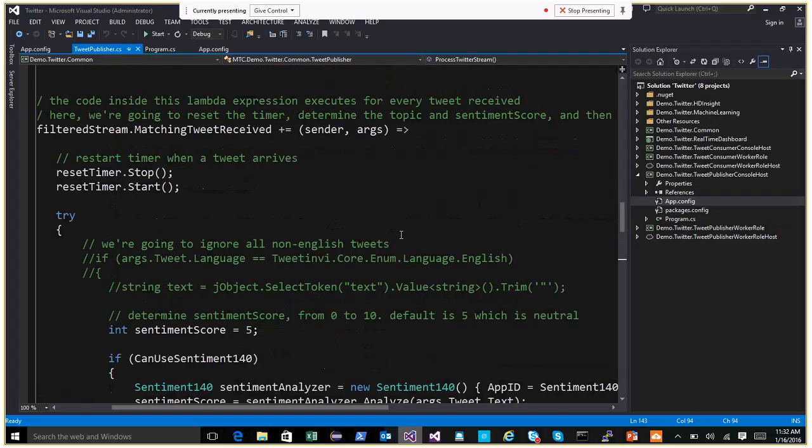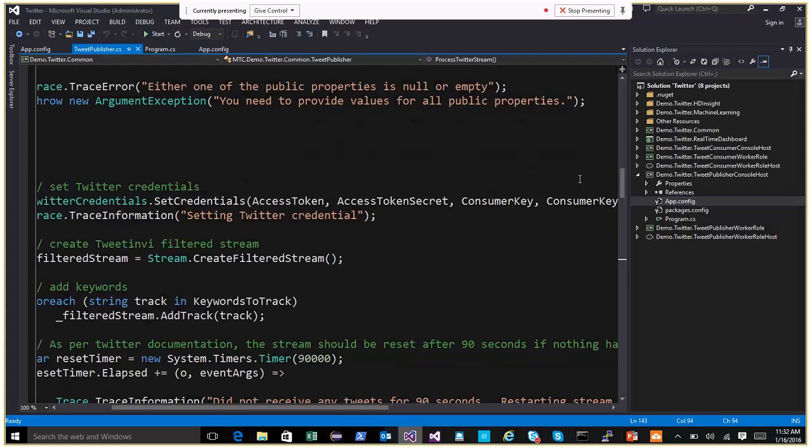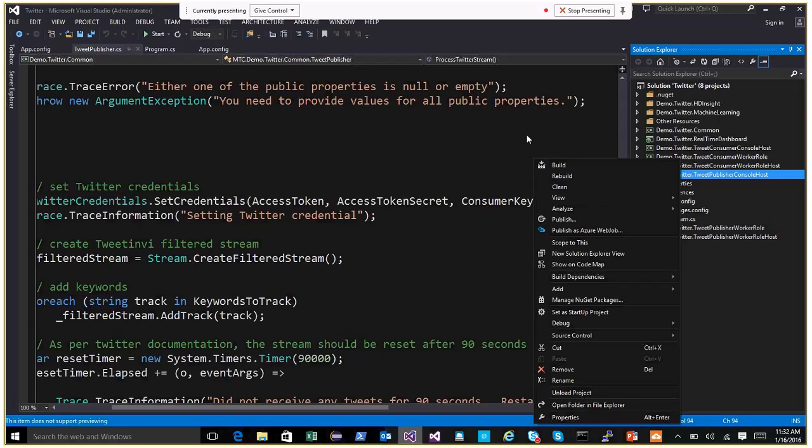All right, a couple of things. Once these console host projects are tested and they work, I can start debugging and confirm that it is working correctly. Once that is done, you can just publish them as Azure cloud services.